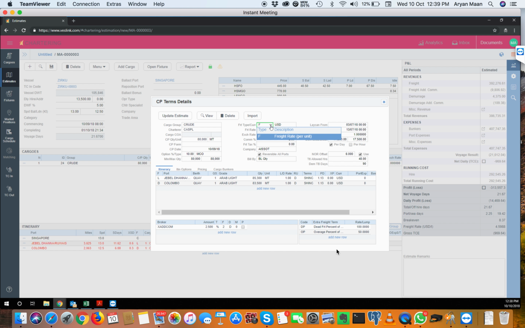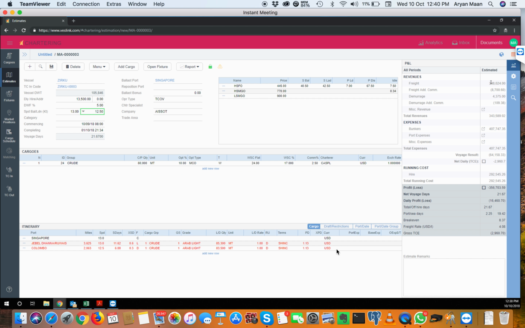So this is freight rate, and sometimes we have lump sum. If I do that and allocate just 4 million, irrespective of the quantity it is going to be 4 million. So each option here has a different calculation for freight, but once it is decided how we are going to go with the freight, let's say I keep 24 and 17. Once we update it, see, it changes here whatever the freight I am going with.